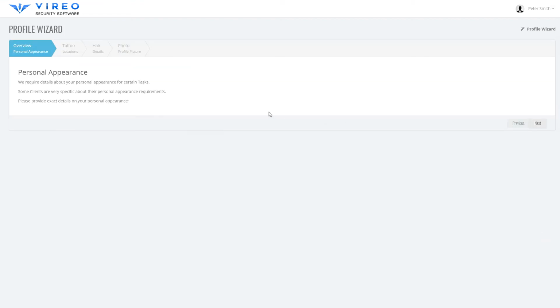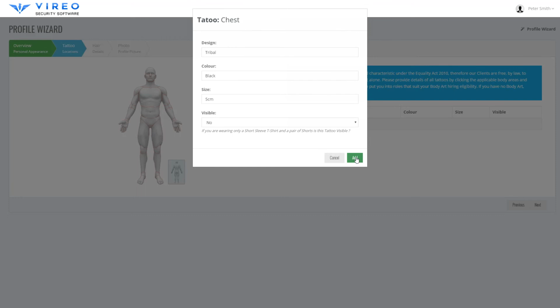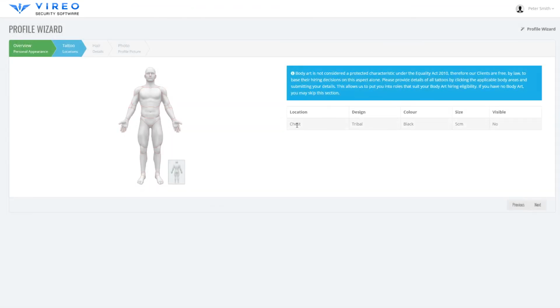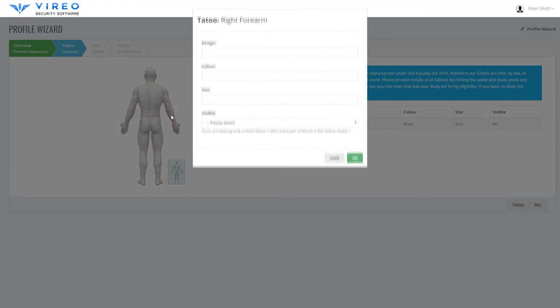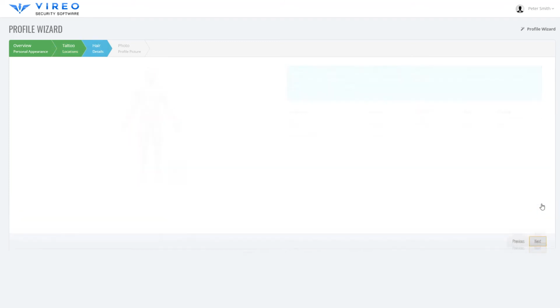Okay, this wizard section is personal appearance, and it consists of tattoos, hair details, and uploading a profile picture. So this is the tattoo selector, so they just simply select a part of the body, complete the information, and click add. Now you can see they've got a tattoo listed: location chest, design tribal, colour black, 5 cm in size, and it's not visible. I'm going to add one more. I'm going to say right forearm, complete the details, and click add. Okay, so that's tattoo locations complete. Click next.